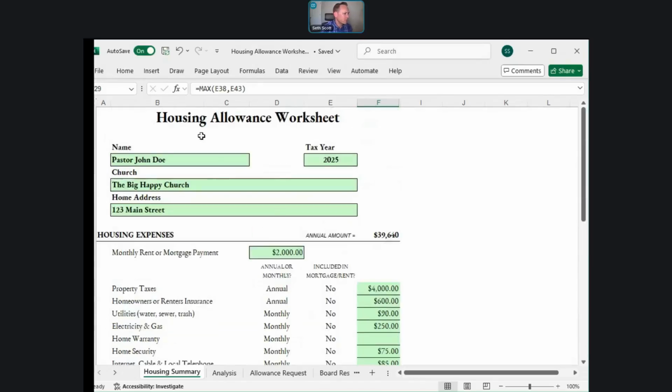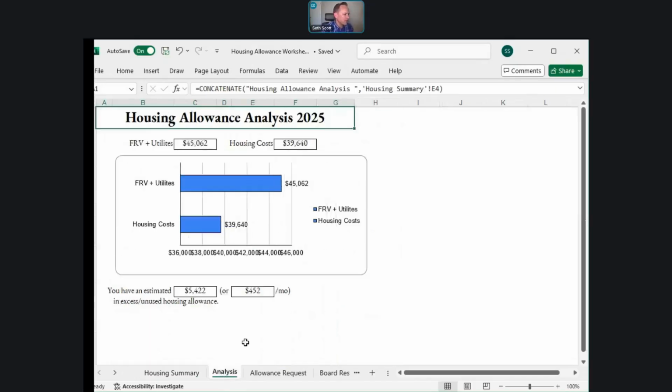All right, so that's this first sheet. And again, you can print this out. You can slip it into your tax statement or in your tax folder for later. Let's go to the analysis tab that we didn't talk about before. So this essentially at a glance shows you visually the difference between the housing allowance that you could take based off of your fair rental value versus the actual housing cost that you have to justify it. And again, so this shows that you have on average about a $452 a month leeway, if you will, of additional housing expenses that you could claim.